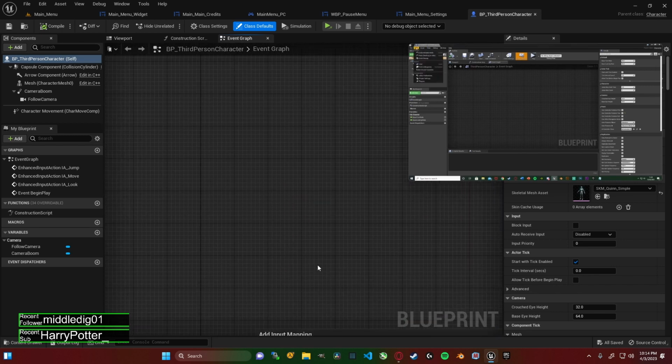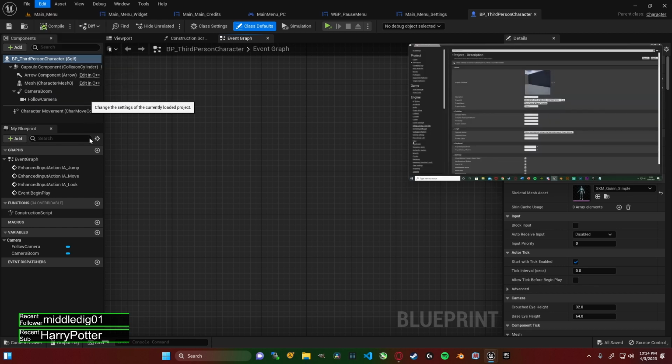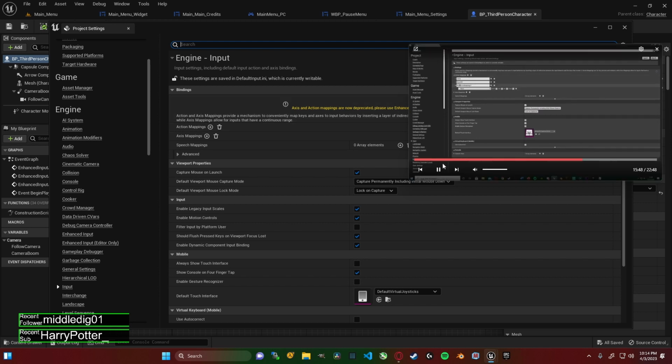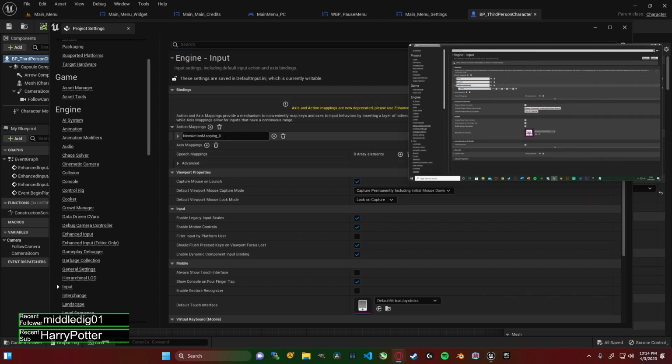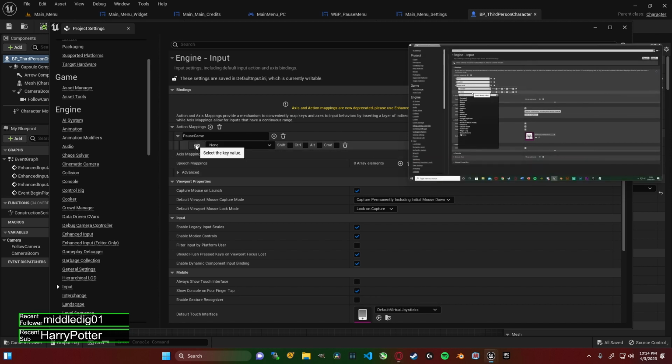So for that, I'm going to go to edit, project settings. And once this loads, we're going to go down to input on the left down here. I'm going to add an action mapping. So I'm going to hit the plus action mapping there. And I'm going to name this one pause game. Now you can set these keys for whatever you like. So I'm going to get both the escape key and the P key.